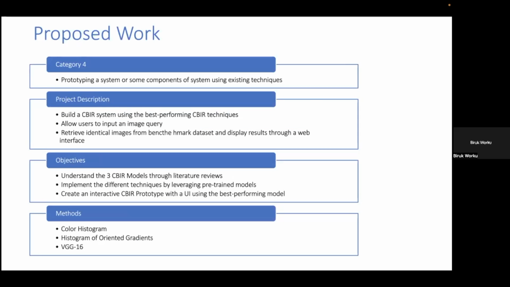All right, so for our proposed work, moving on to our proposed work, this project falls under category 4, prototyping a system or some components of a system using existing techniques. We decided to build an interactive content-based image retrieval system using multiple techniques. The application will allow users to input an image query and retrieve identical images from our benchmark dataset and display the results through a web interface.